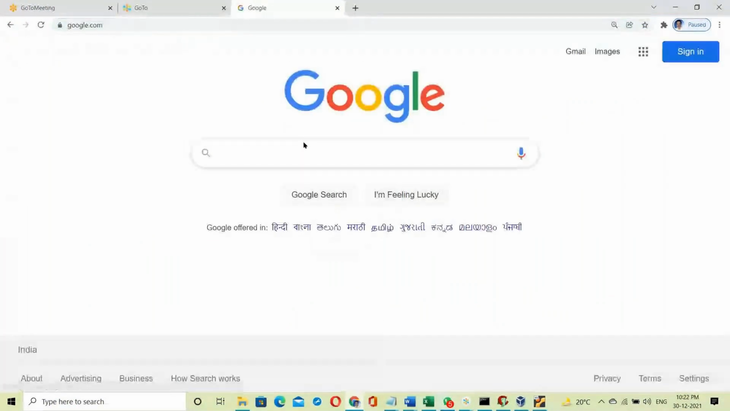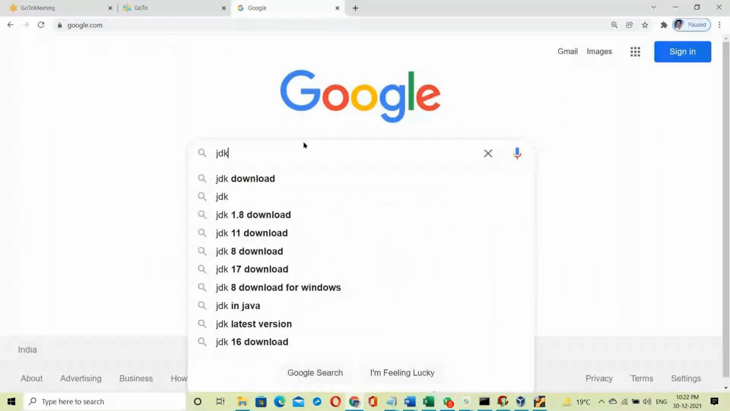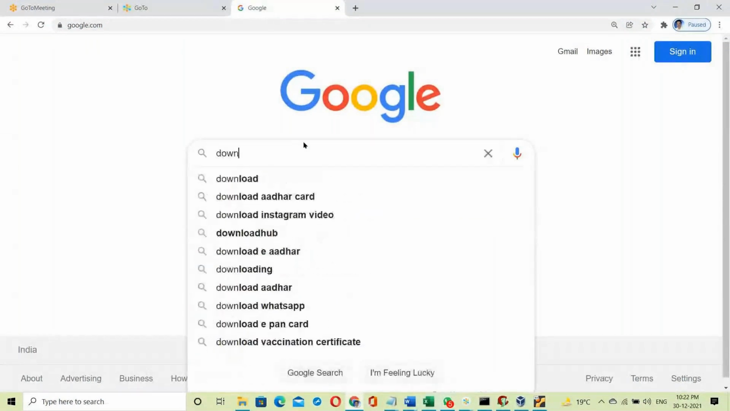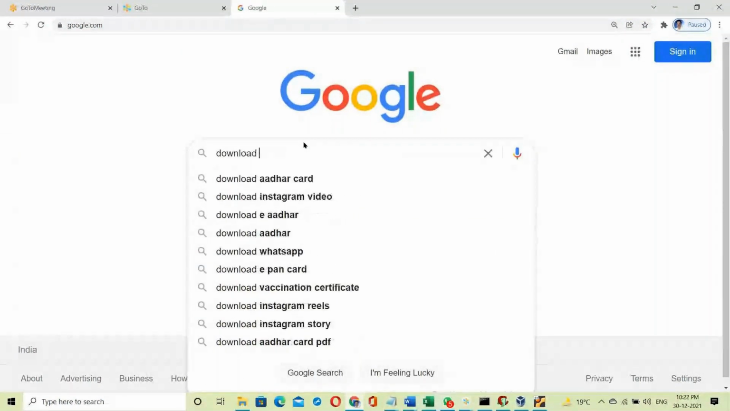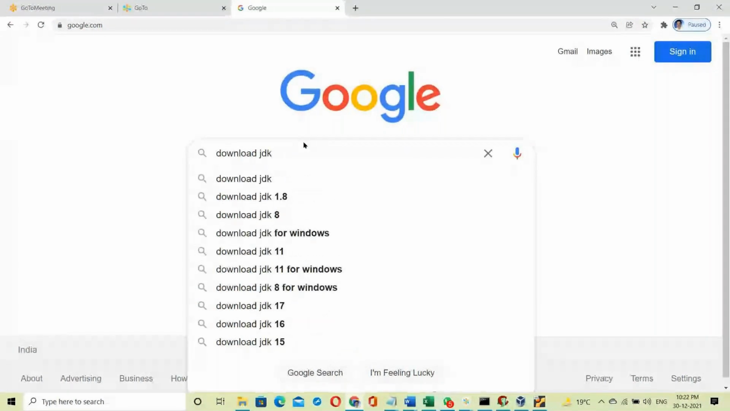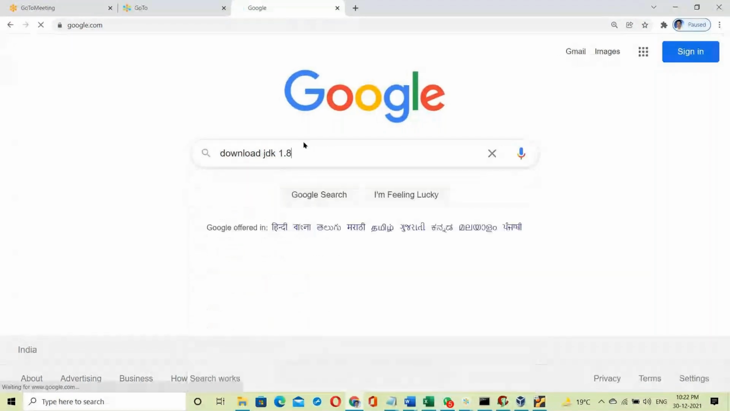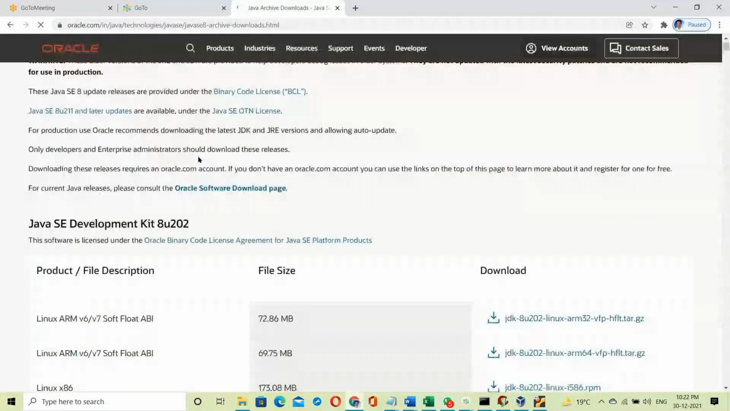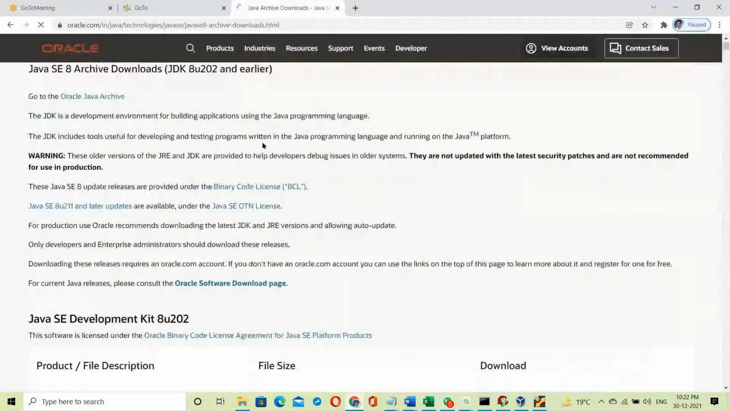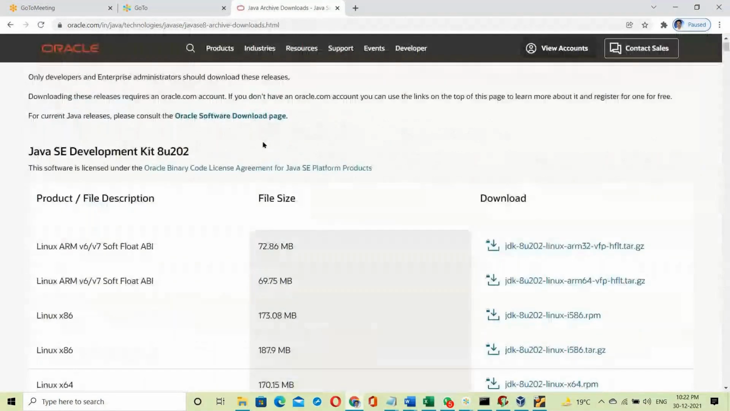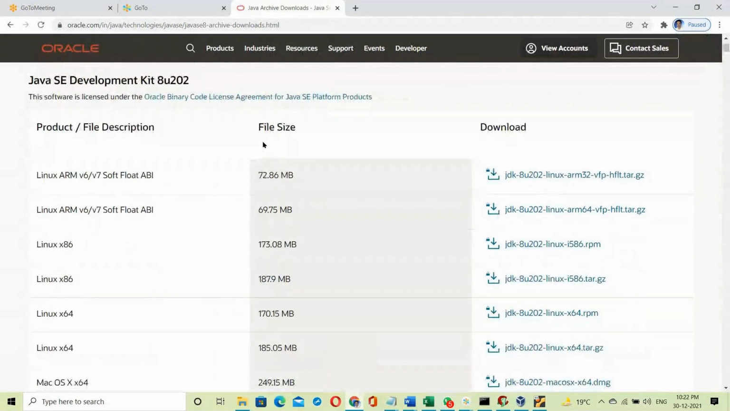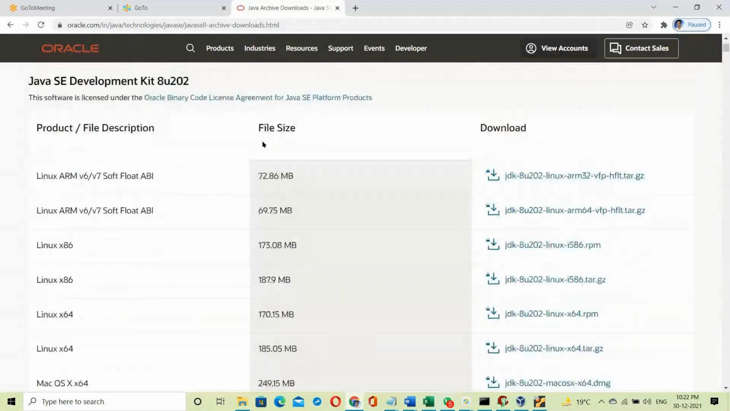I'll show that, the different JDKs. Download JDK 1.8, this is JDK 8. See this, the Oracle site. Java is now from Oracle Corporation; originally it was with Sun. Now it is with Oracle Corporation. So these are the downloads.